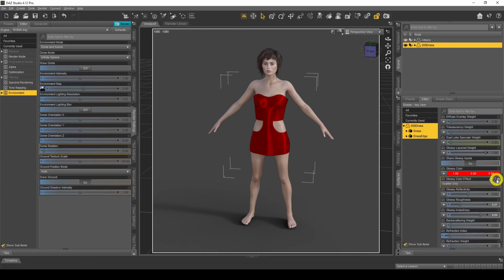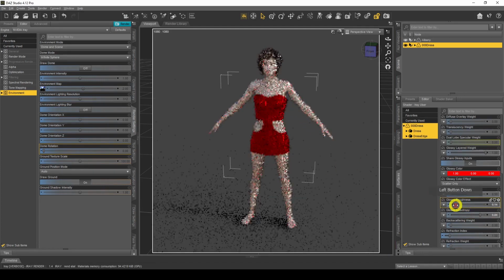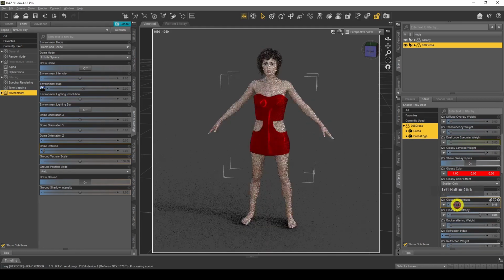So our glossy color is full. Our roughness probably needs to come down a bit. And now you can see that kind of satin, there we go, that kind of shine there. So we're probably looking around about, yeah, 0.18, maybe 0.2 you can get away with.